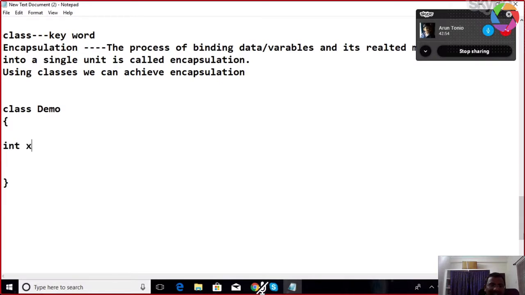I can write a variable int x equal to 10, int y equal to 20. Like this, I can declare some variables and I can initialize them also by assigning values. If you write int x, it is a declaration. If you are giving a value, then it is a definition or assignment of value also.